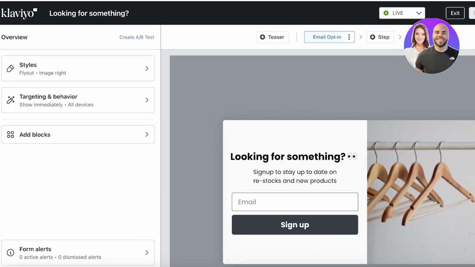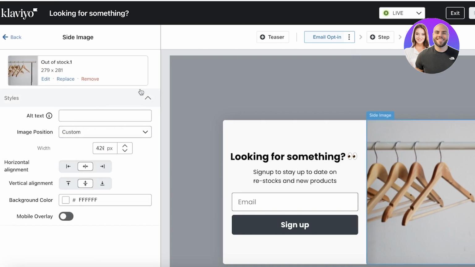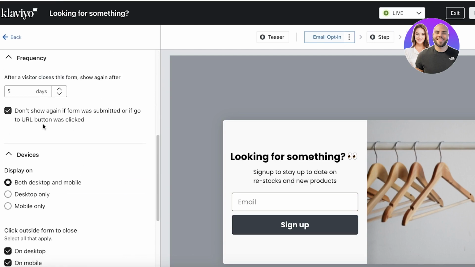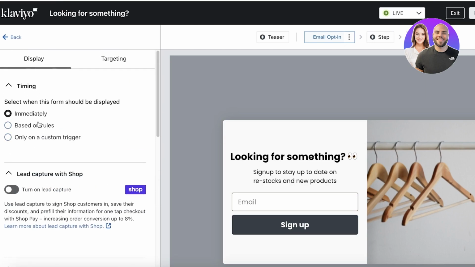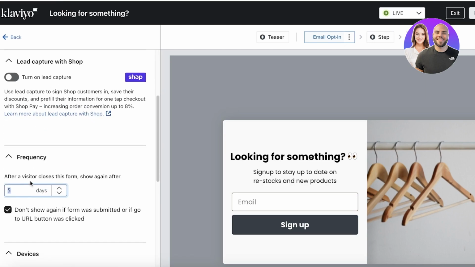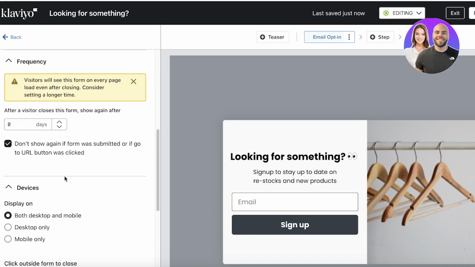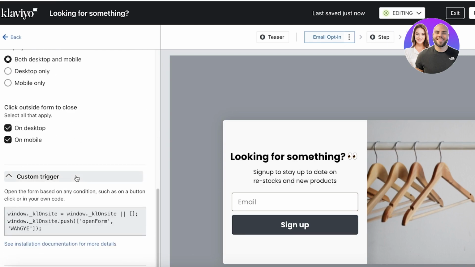So from here, I can target a particular audience, targeting and behavior based upon our particular type of setup we want. Let's say after a visitor closes this form, show this form again after 5 days, after 0 days. Now, usually people do set this on 1 day. I also do set it on 1 day. The reason I'm doing it on 0 days is to actually show you guys my pop-up.